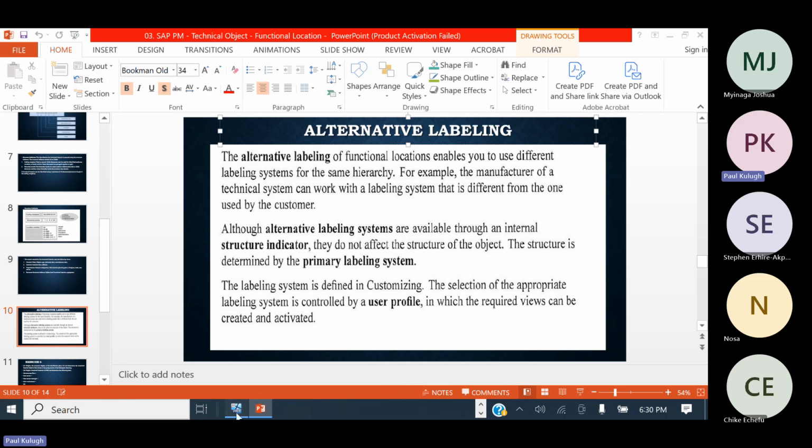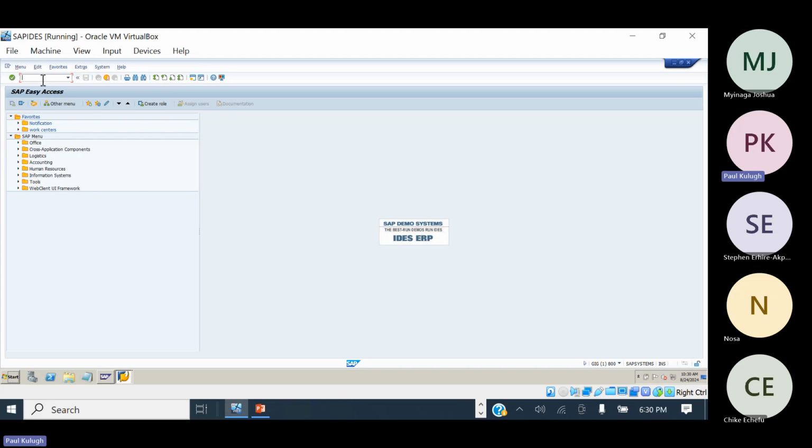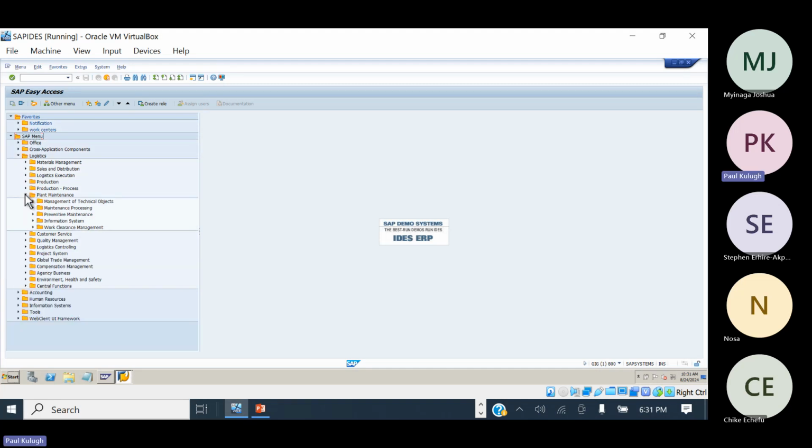What do I mean? Let me use a functional location we created, or let me just display a list. So who can remind me the transaction code to display the list of functional locations? Somebody should remind me the list transaction. That's if I want to display a report on all functional locations, not the structure.